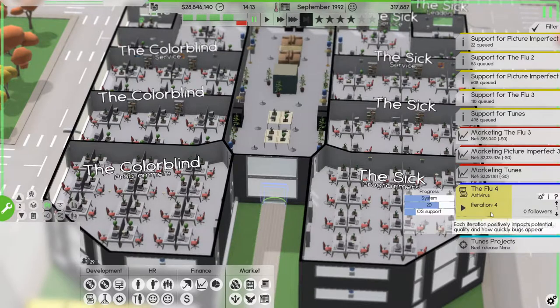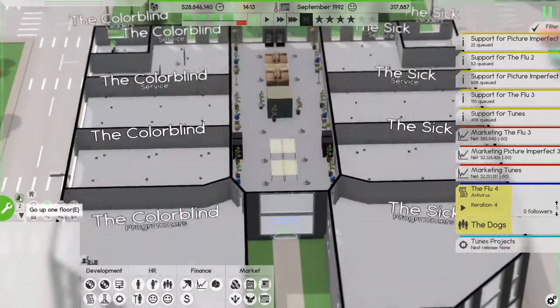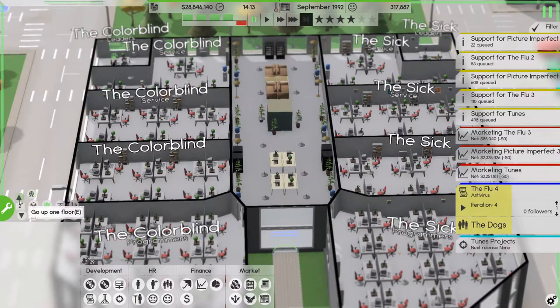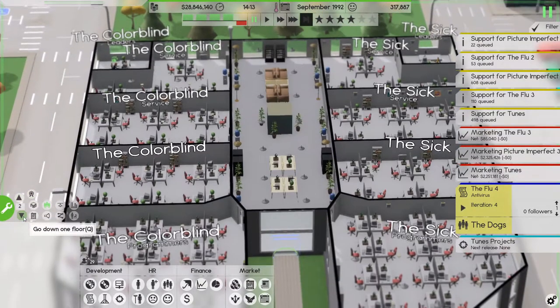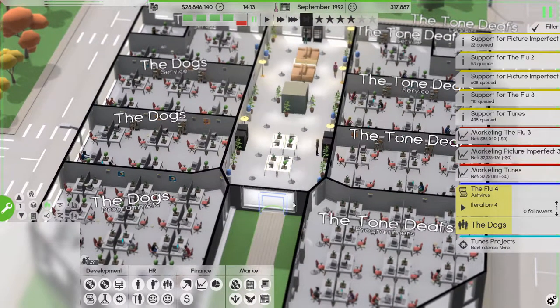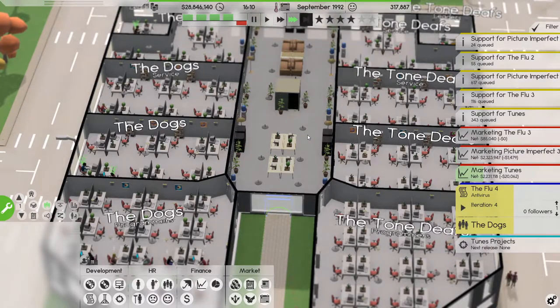We're working on the flu. That's currently assigned to the dogs. We don't have anyone. Do we have the sick? The colorblind, the sick. No, we don't have anyone in the sick at the moment. So we'll just let time pass a bit.